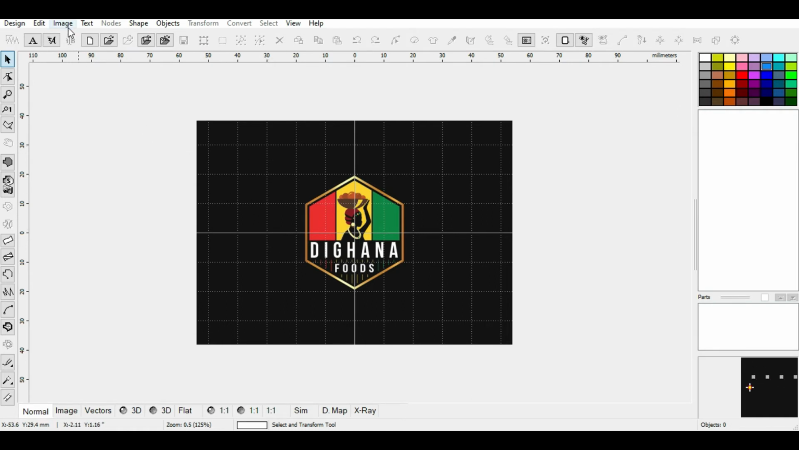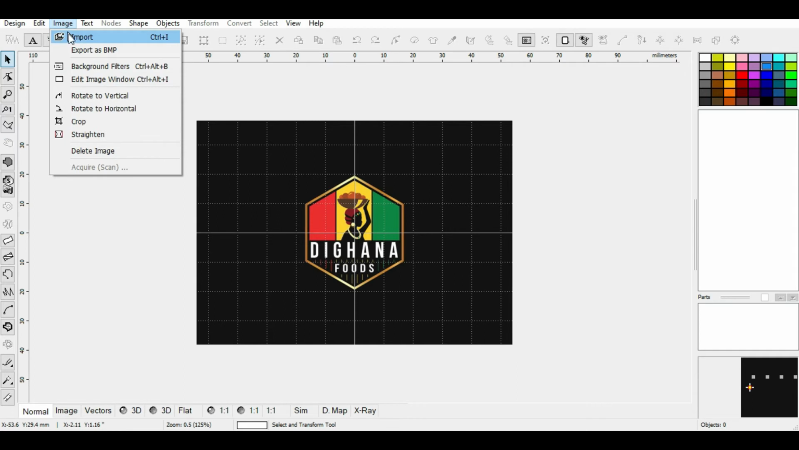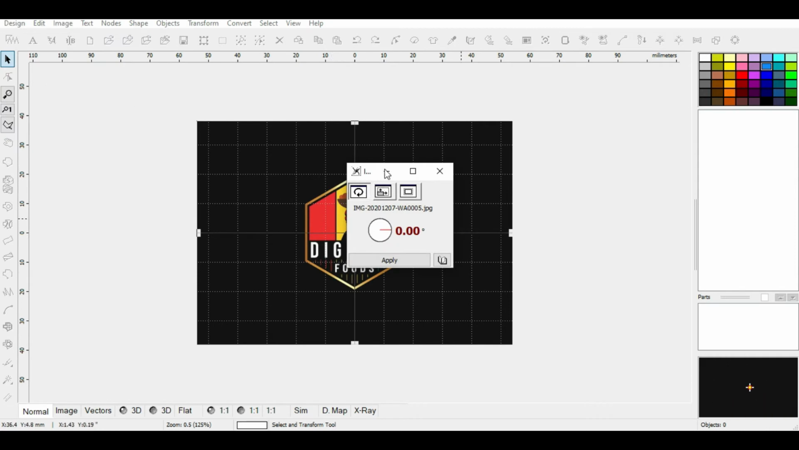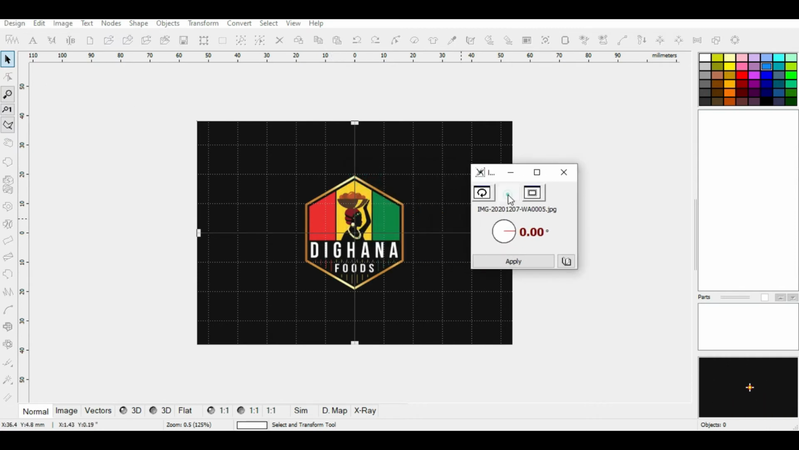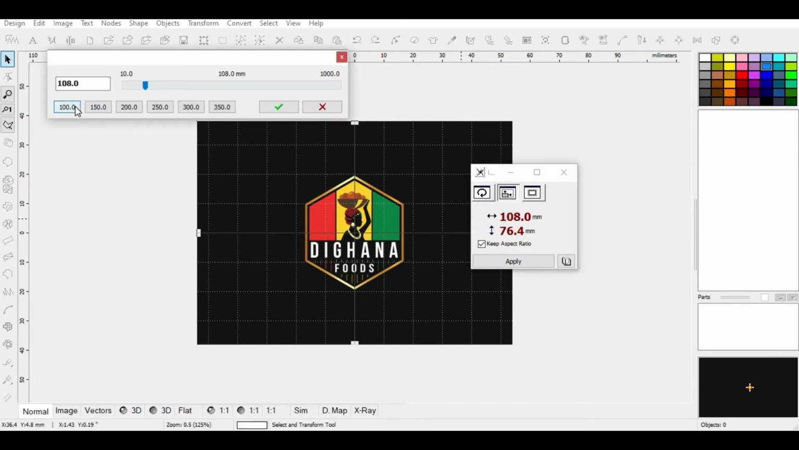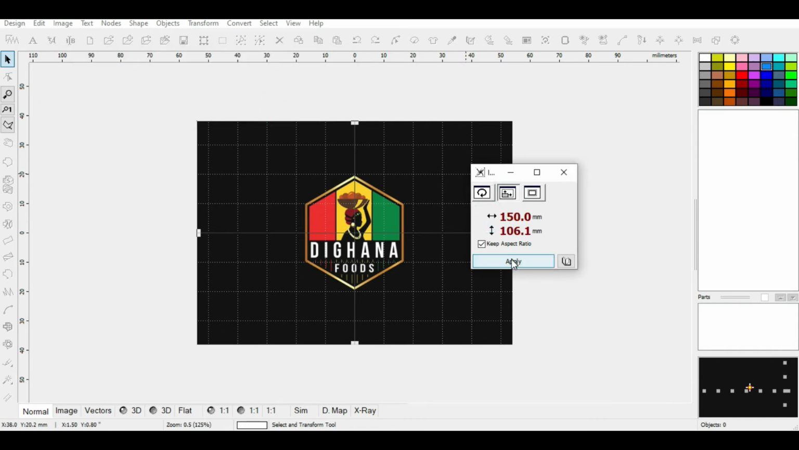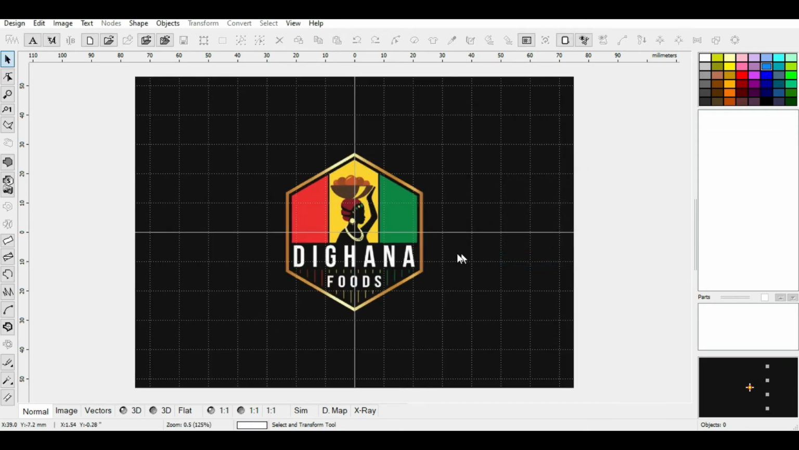So to resize my image, I will go to image, then go to edit image window. Then I'll go to the second tab. Now I resize my image. Let's say 150. Then I'll resize my image.